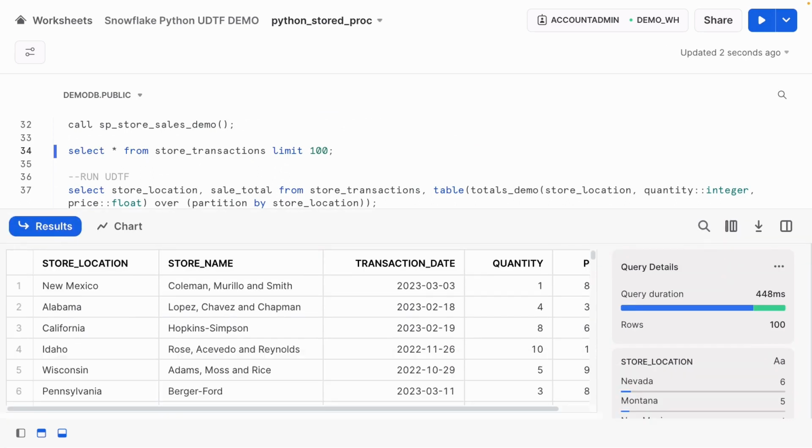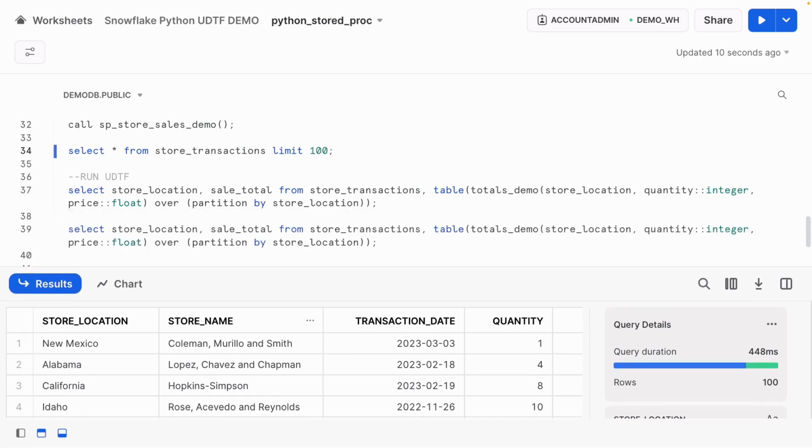So we had the store locations. We saw how we can roll up to all the 50 states. That's basically the store location. But what if we wanted to roll up to store name? Again, this UDTF would allow us to do that.